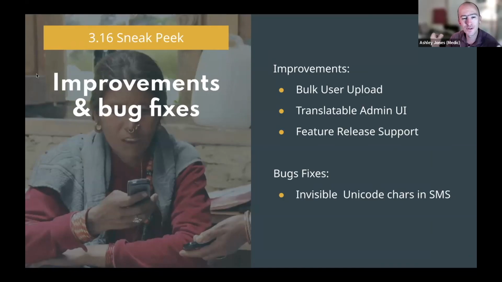2016 is coming up, and the main thing it's going to offer is the bulk user upload and translatable admin UI, and the ability to more easily upgrade to future releases. There'll be more on GitHub.